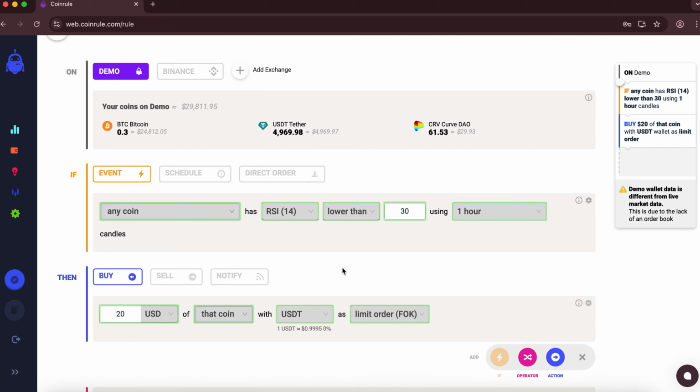What is this doing? This will scan any coin offered by this market. So it's the demo exchange. So any coin in the demo exchange where this condition is met. So the RSI at 14 periods is lower than 30 using the 1 hour candles. Then this will trigger my buy.